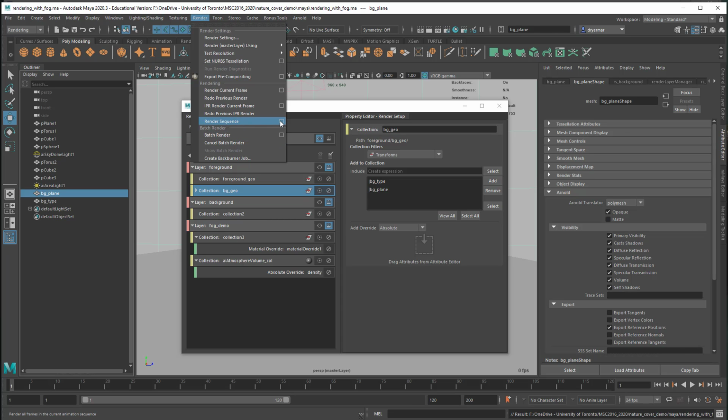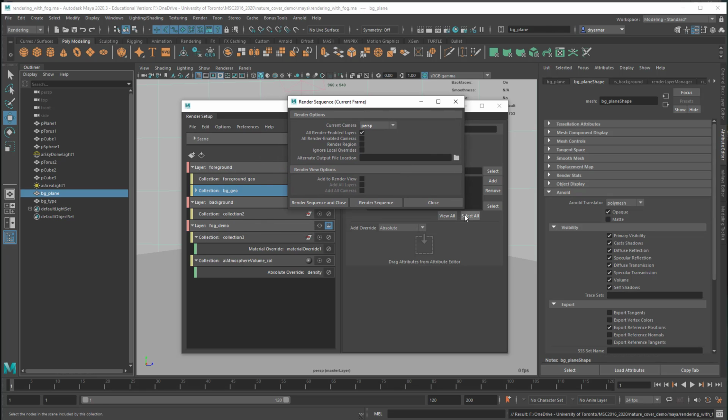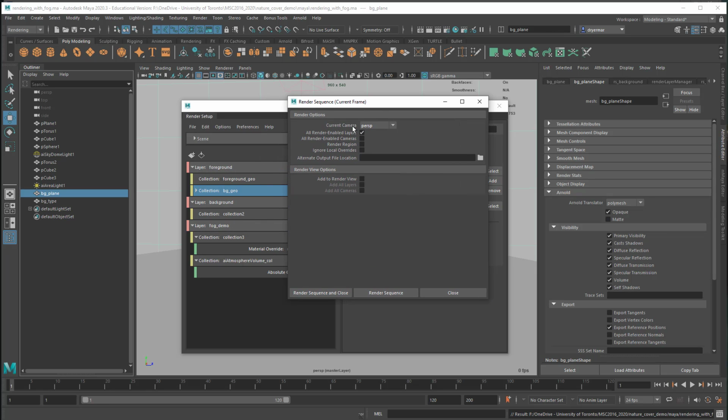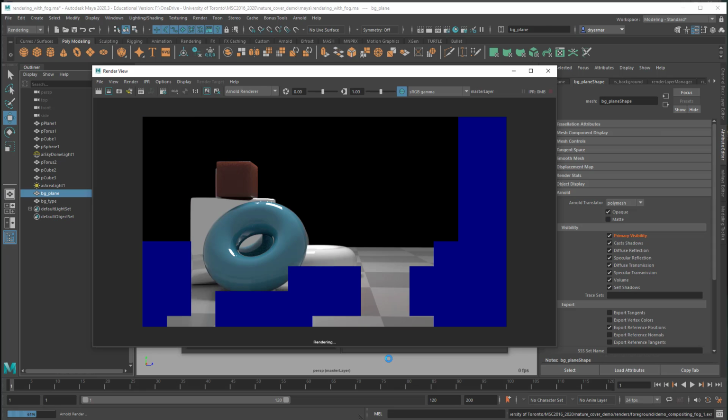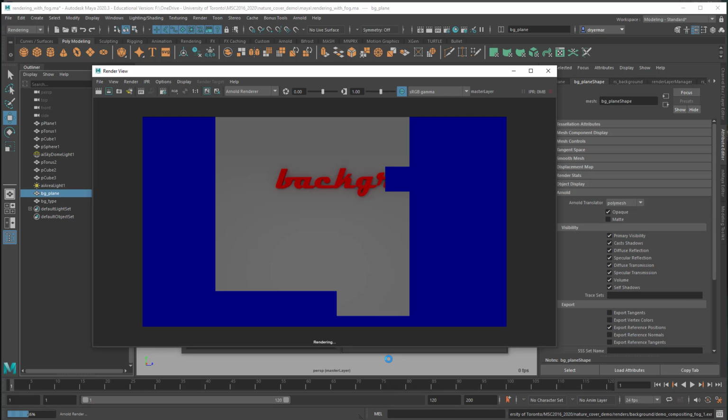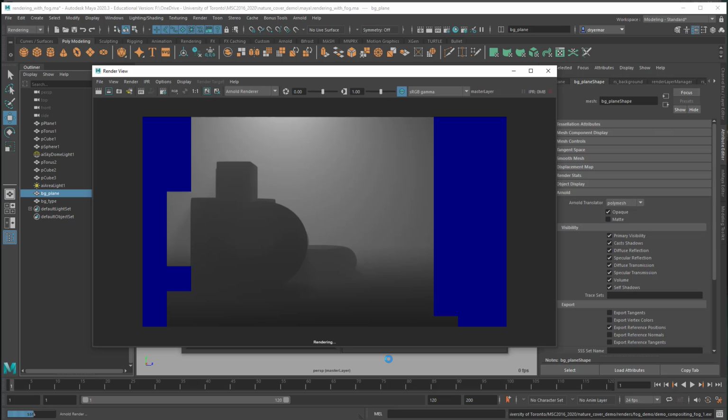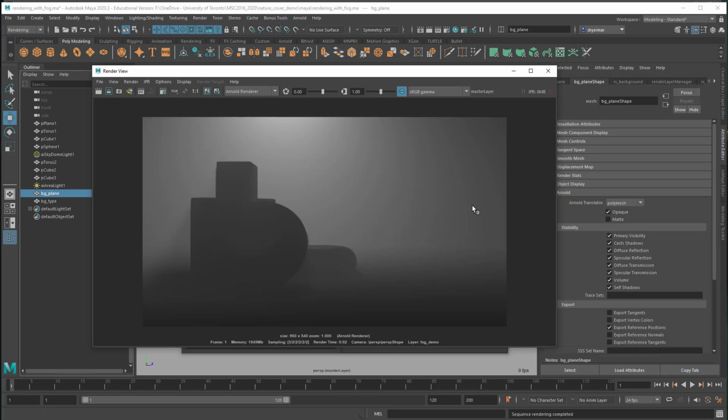Render sequence, however, you can open the options and you can change some things here, the camera that you're using. You do want to make sure that all render enabled layers is turned on. And there are the things you might want to change if you have more than one camera. But for me, I don't have that. So I'm just going to say render sequence and close. And so it's going to open up and render the foreground layer. Then it's going to render the background layer, and then it will render the fog layer. So it has done all that.